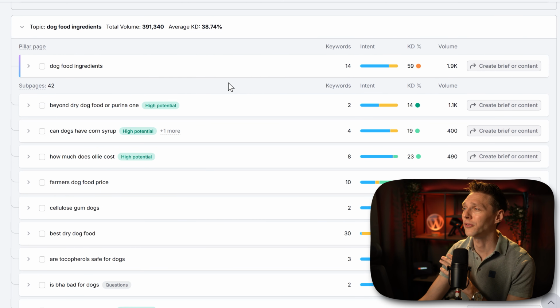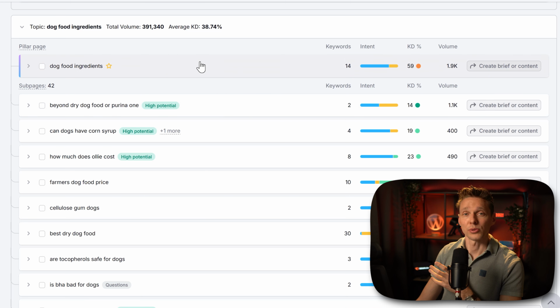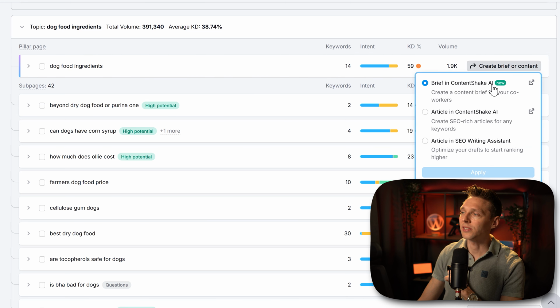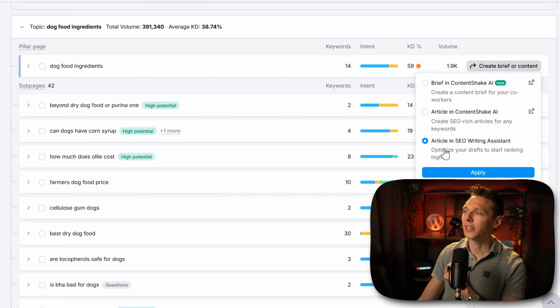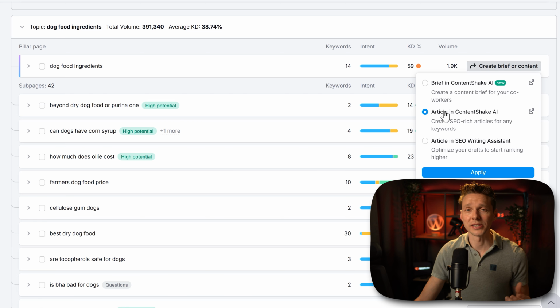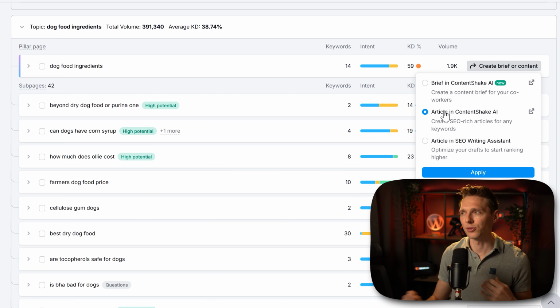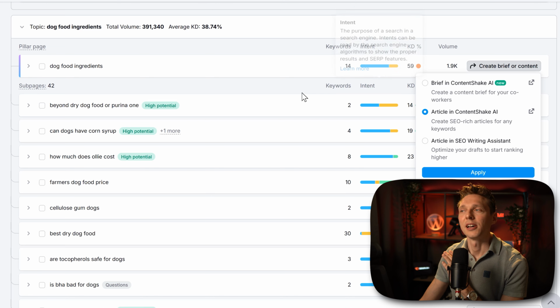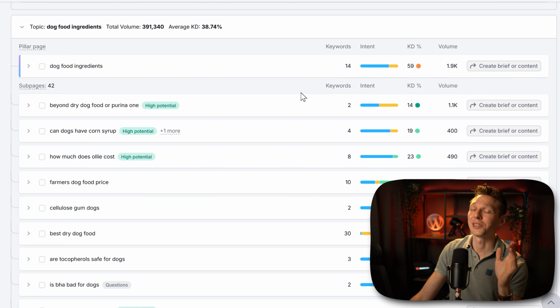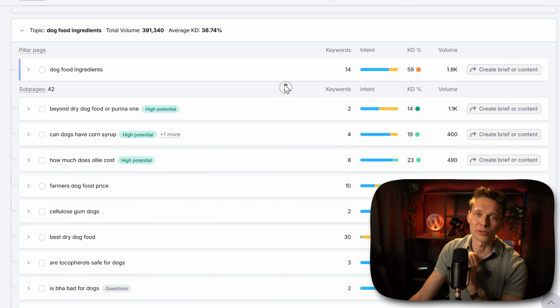Now, within SEMrush, you can also create this content automatically. Yes, it goes very far. This tool is really extensive. You can press over here, create brief or content, click on it. You can use it in the Content Shake AI, or you can create an article in Content Shake, or you can create an article in SEO Writing Assistant. I have covered all these things in my first SEMrush tutorial. So if you want to see how that works, follow that tutorial, because it's really extensive and you will really go down the rabbit hole.